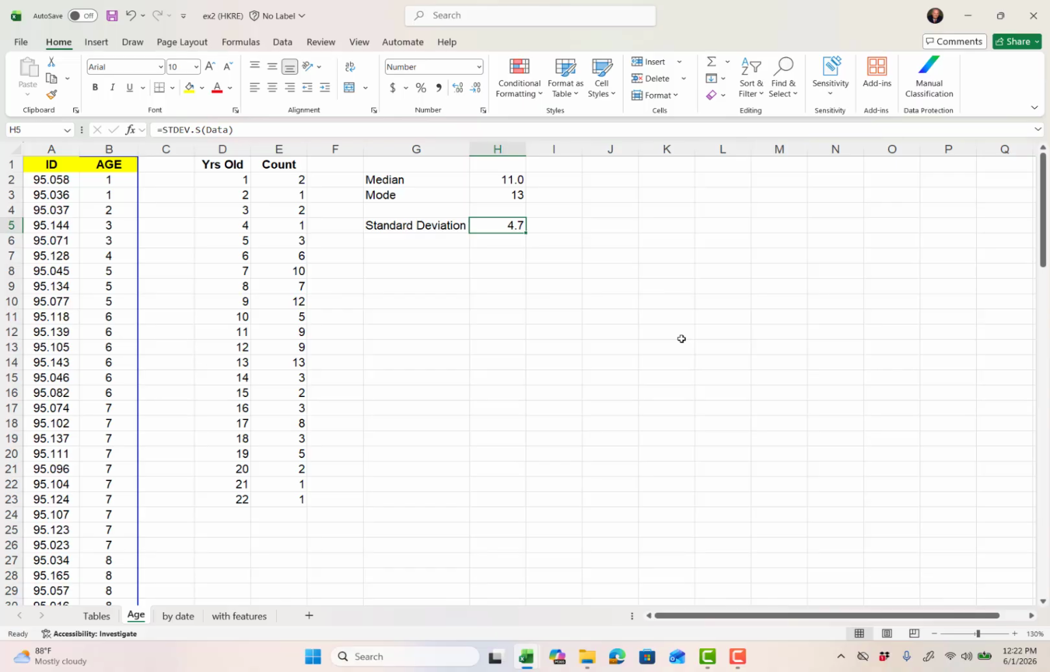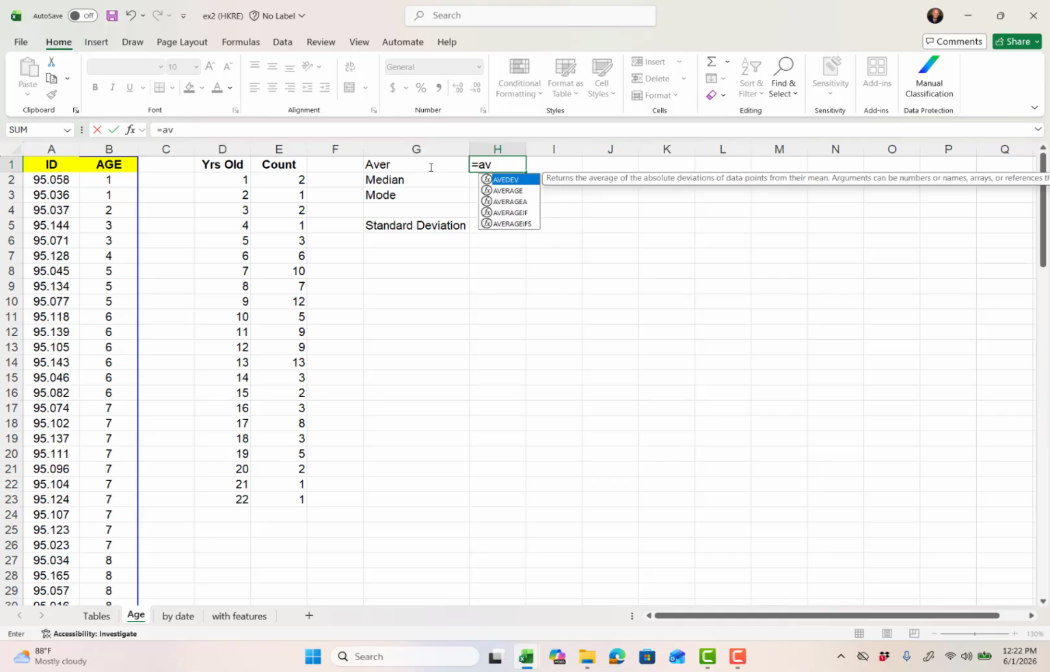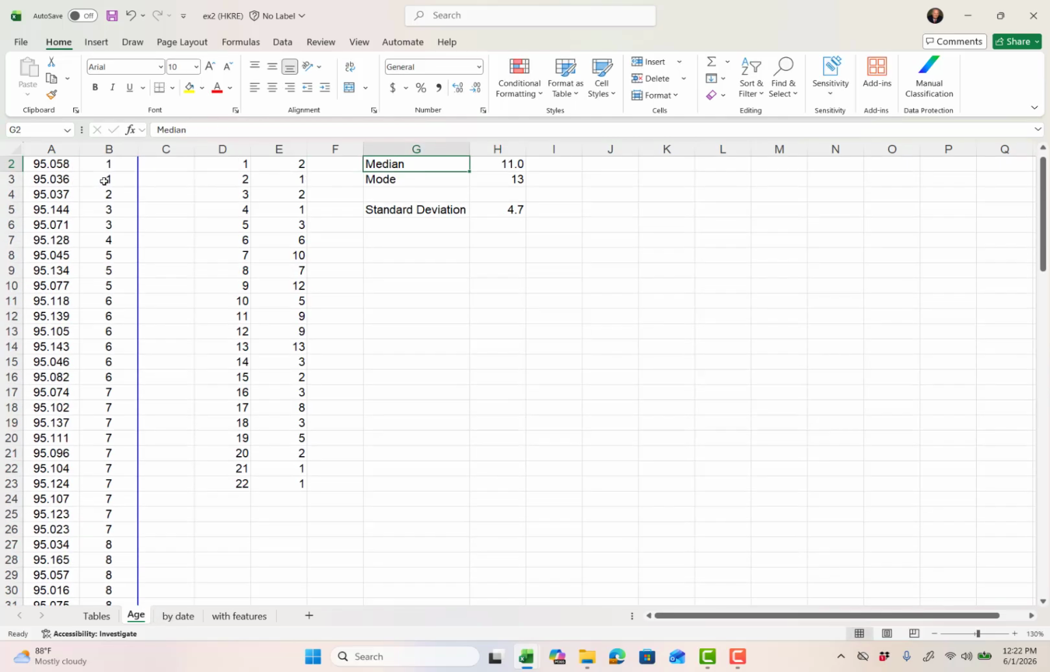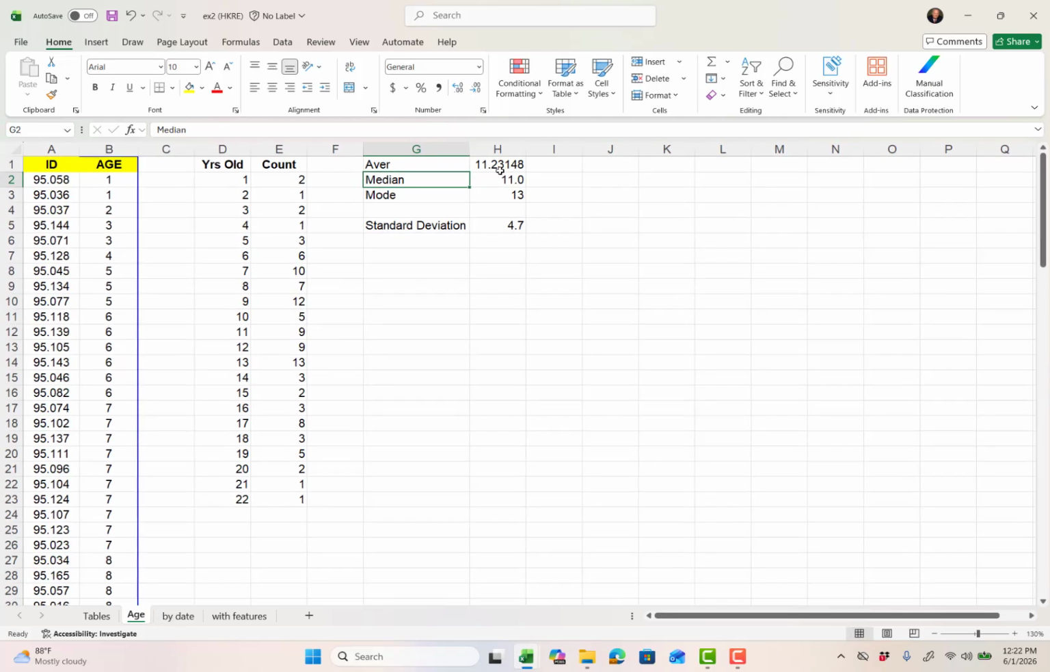So we can say that's how much the data varies with respect to the age. The average age was 11.2? If we calculated the average, equals AVERAGE, shift control down arrow, enter, the average was 11.2 with a standard deviation of 4.7. So that's an indication of how much the data is spread out. Standard deviation is one of them.